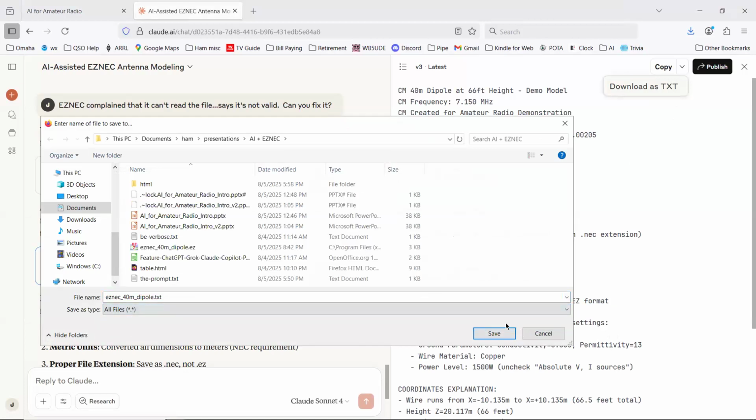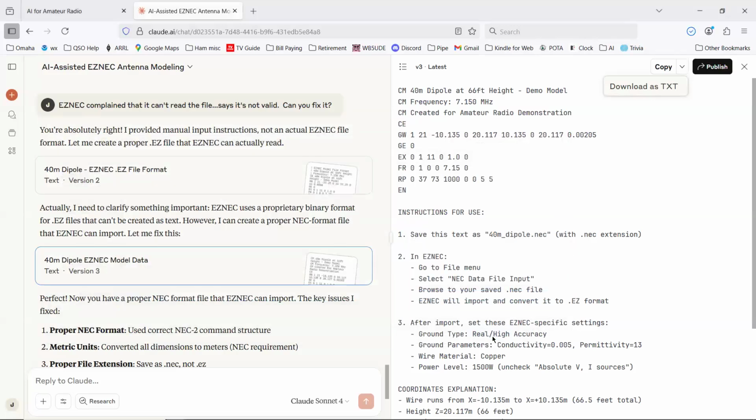So let's save this with the same file name that it had. It says save it as a NEC, not that same file name in the instructions. It's doing a NEC deck. That's not good. But we'll see if we can make that work. Thanks for that catch. Now let's see if that works.